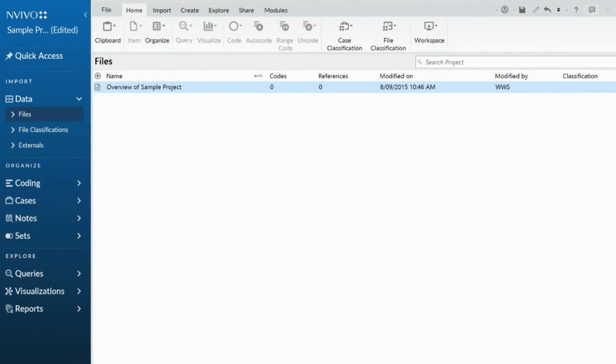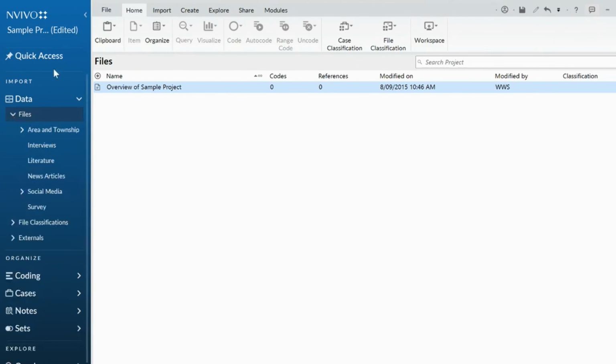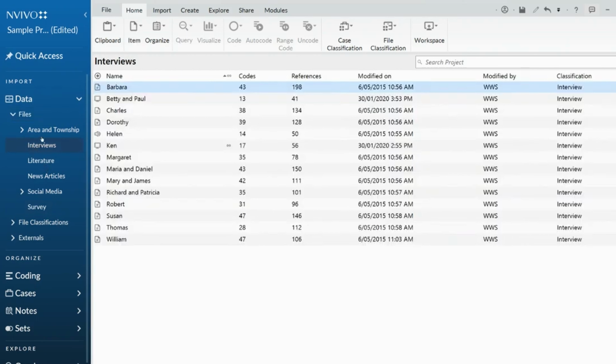So here we are on our Windows platform of NVivo, and we're talking about folders, sets, and cases. Each of these is a way for us to organize our data in NVivo. Files are a way for us particularly to organize different file types. You may see in the sample project, we've got data organized according to interviews, literature, news, surveys, and socials. These are useful for us to, for instance, group all of our interviews together, and now we can search just what happened in the interviews versus what was said in the surveys.